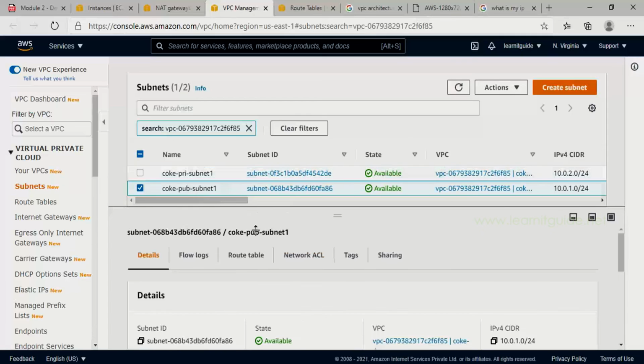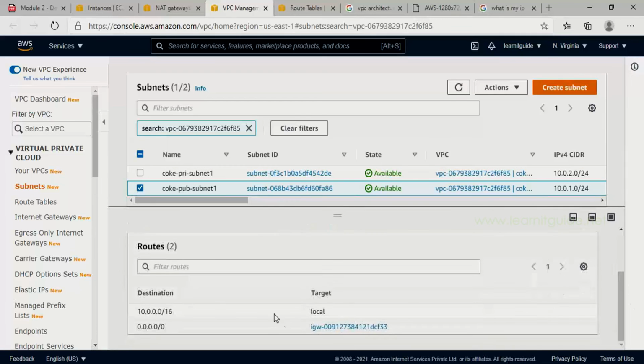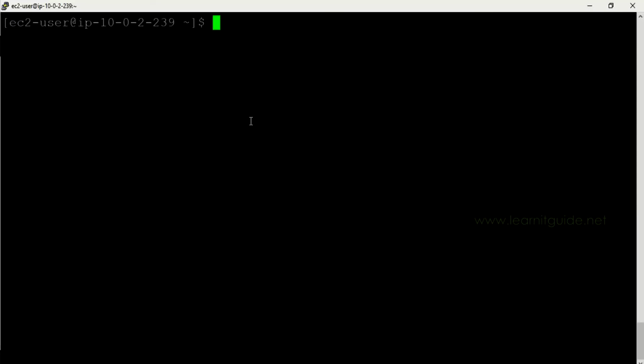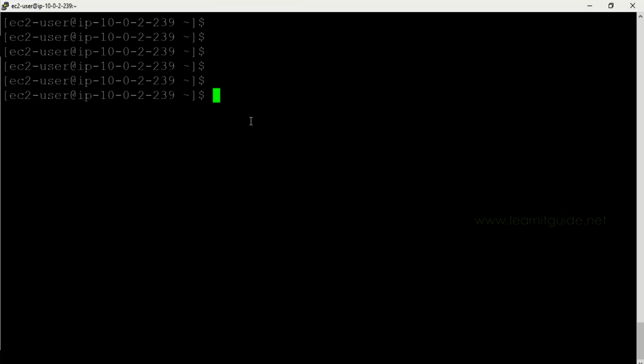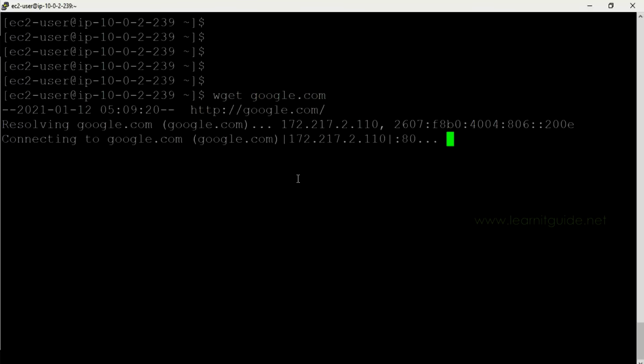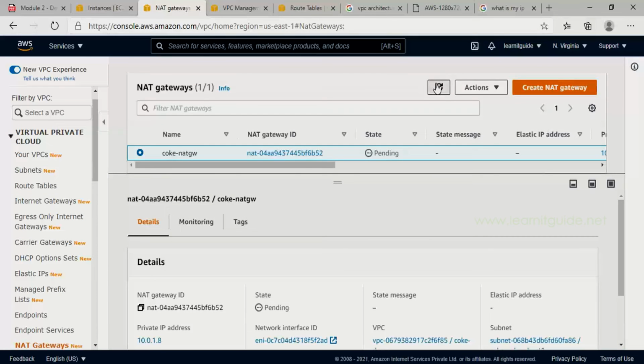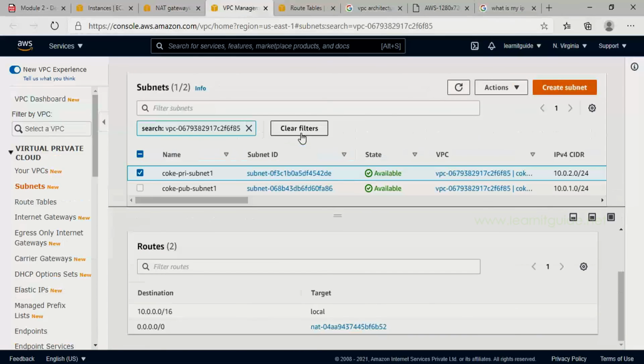So just be careful, because on the public subnet you have a route entry for the internet gateway. On the private subnet you have an entry for the NAT gateway. That's it. You are done. So just log back in to your EC2 that is hosted on the private subnet and try to see whether you are able to access the internet. By this time your NAT gateway should be available. It will take some time.